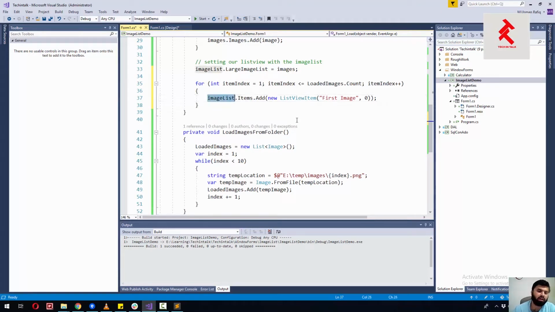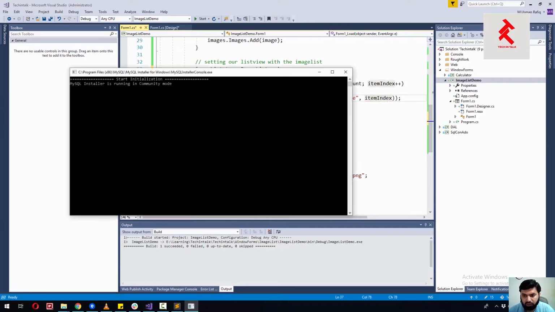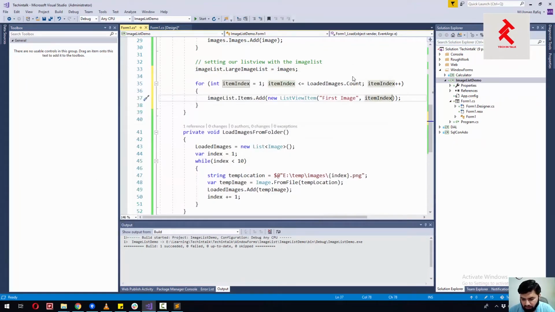And in this, what we are doing is adding the list item view in image list items, and we are giving it data dynamically. This constructor takes two parameters. First one is the name of the image, the title you want to show under the image, the thumbnail, you can say the title.